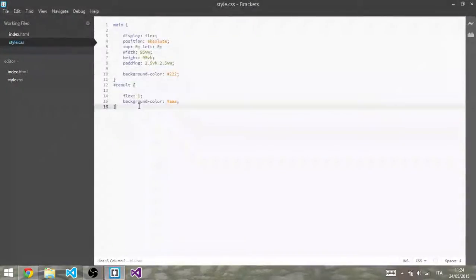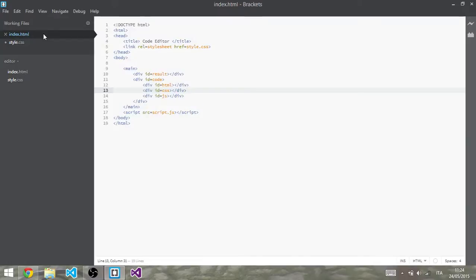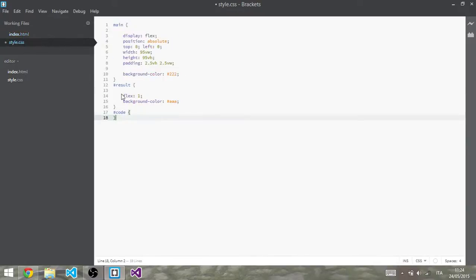Okay. Result. The other thing we need is the code. I think I call it the code. Yeah, it's code. Good. We should also have a flex of 1, and background color of, I don't know. Background color of green. We'll change that later. Green makes absolutely no sense.